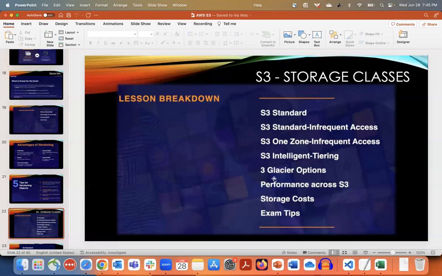And then the rest of the things are Glacier. Glacier is basically for longer time, like 180 days, or you want to store it for 10 years. Sometimes legal issues say you have to keep all the information for 10 years or 20 years. That kind of information we store in Glacier.